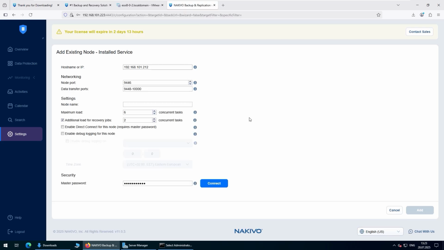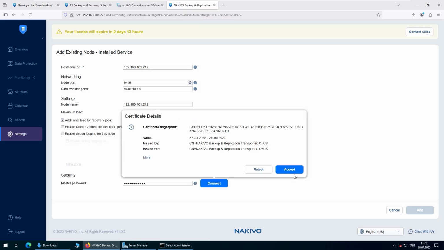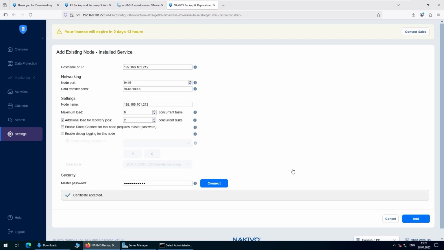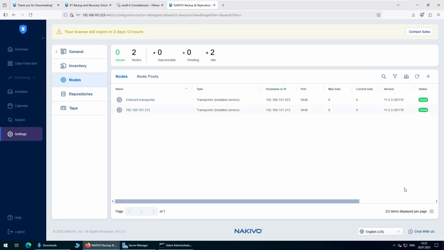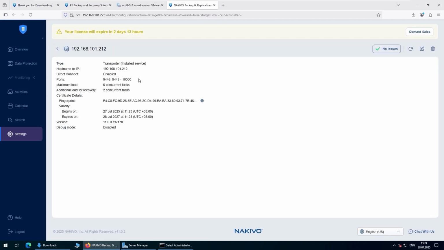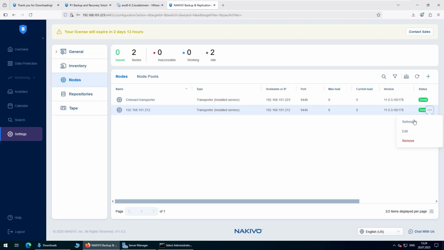You can expand more options if needed. Click Connect and accept the certificate. Then, click Add. The transporter is now added to the configuration. Similarly, you can add transporters installed on other machines. You can click the transporter to view its details. You can also hover over the transporter, click the three dots icon, and edit the settings or refresh its state.